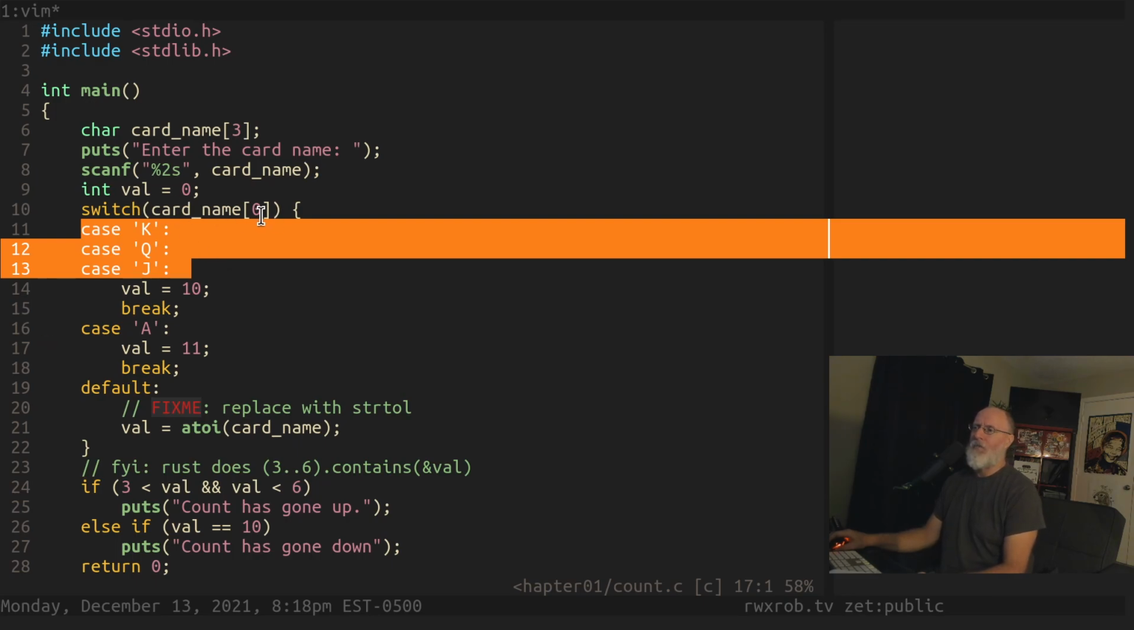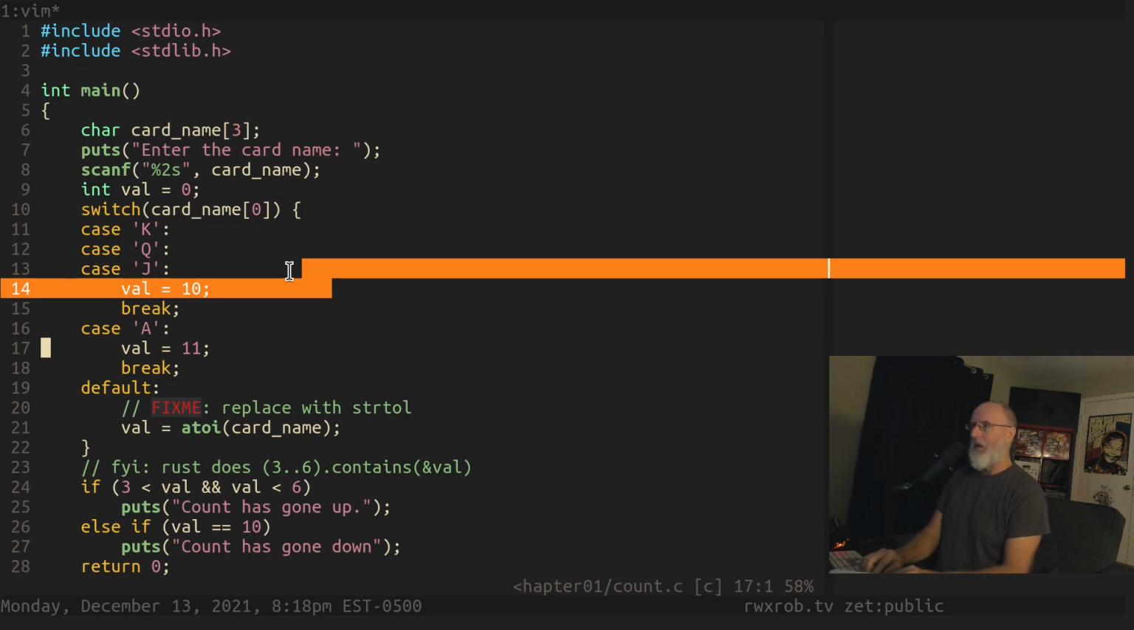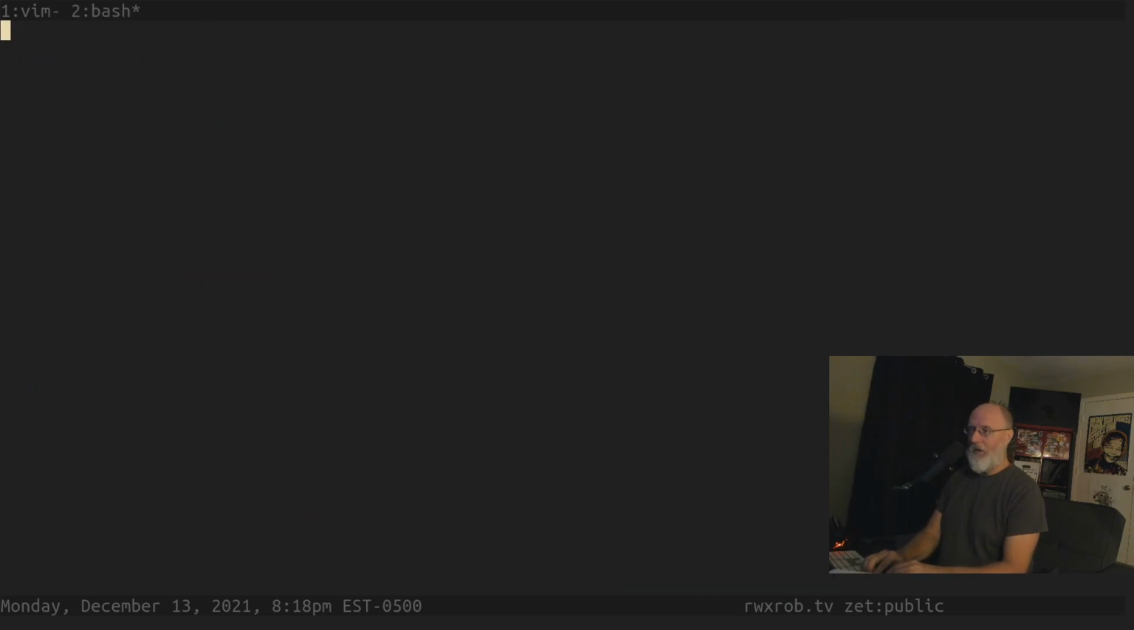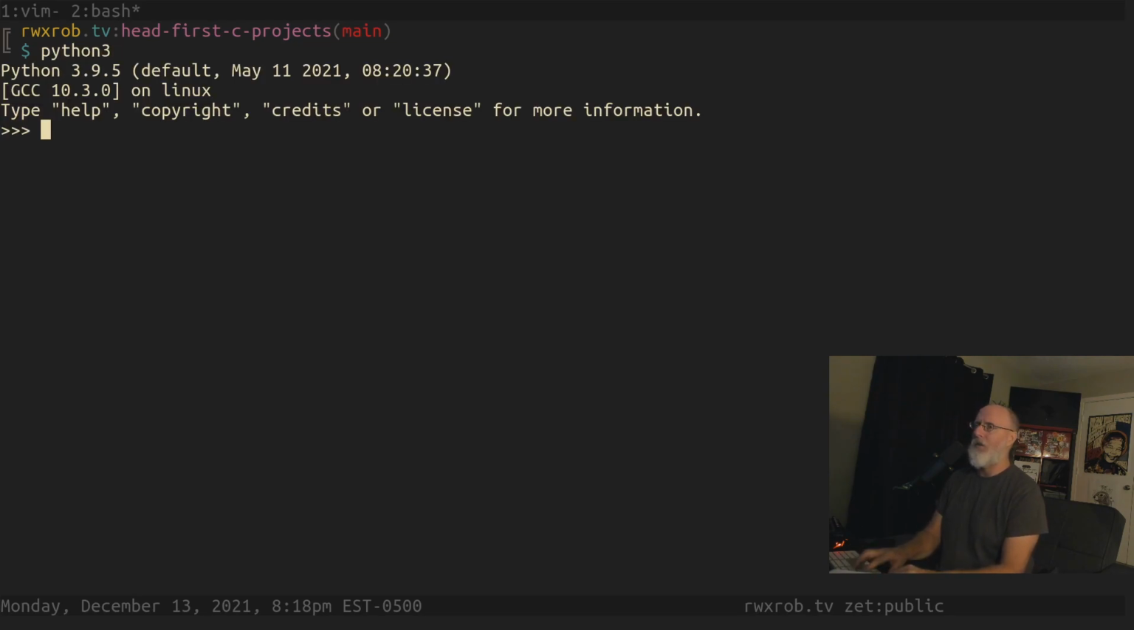You can't say card name 0 in a set of KQJ. You can't do that. And you can't say is card name equal to K or J or Q, because that's thinking like a human, which is, by the way, a really fatal error in Python. People do this all the time. This is a really fatal error in Python. That is a logic error. I'm going to show you one of the worst logic errors in all of Python history.